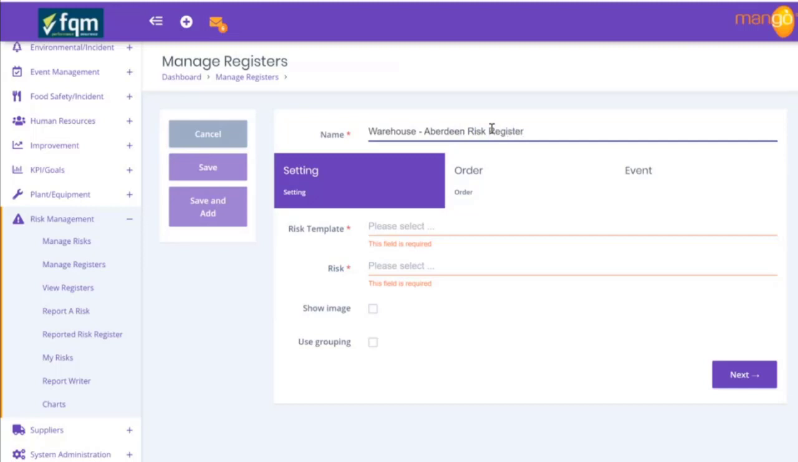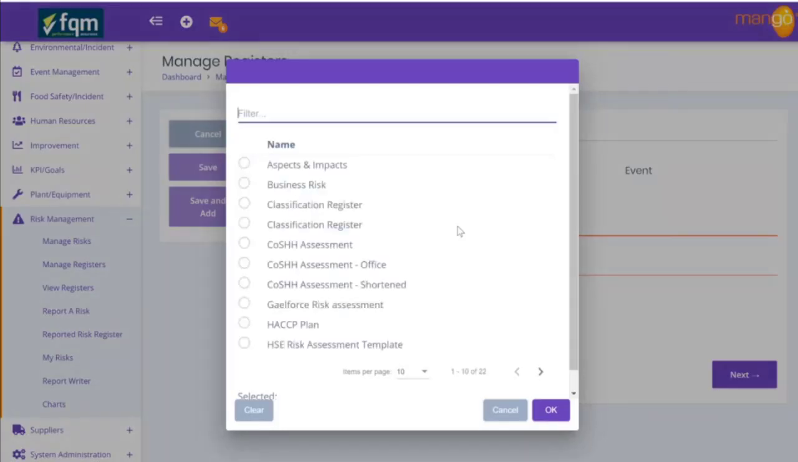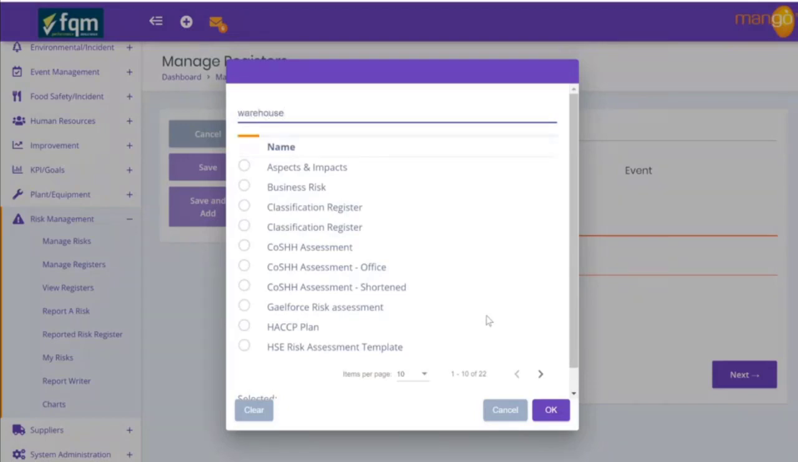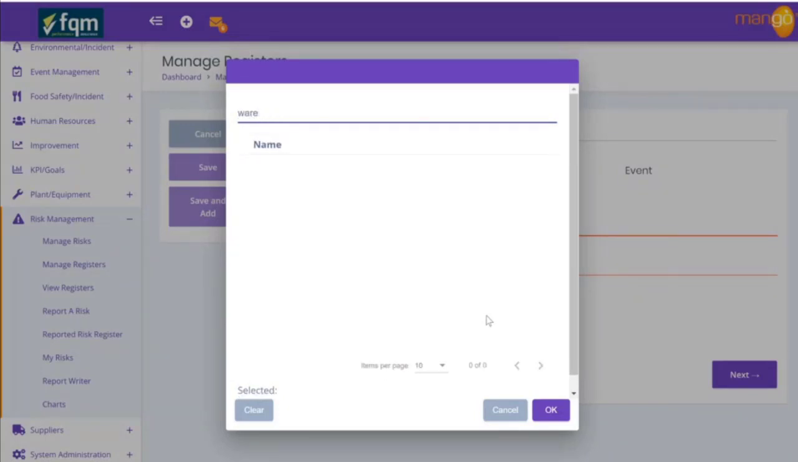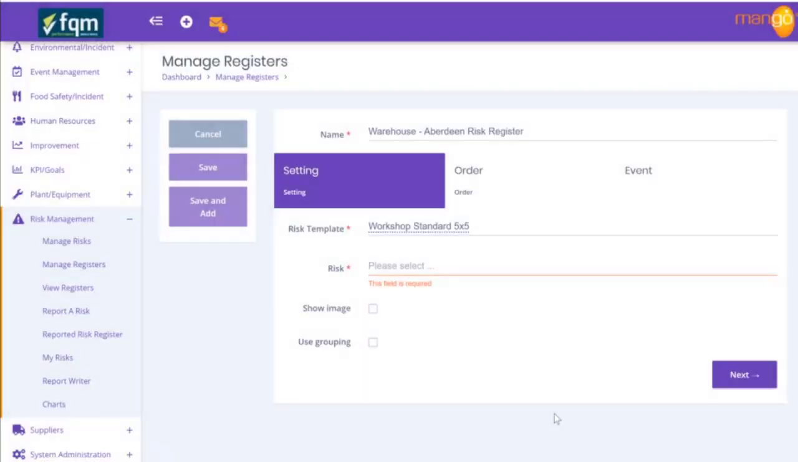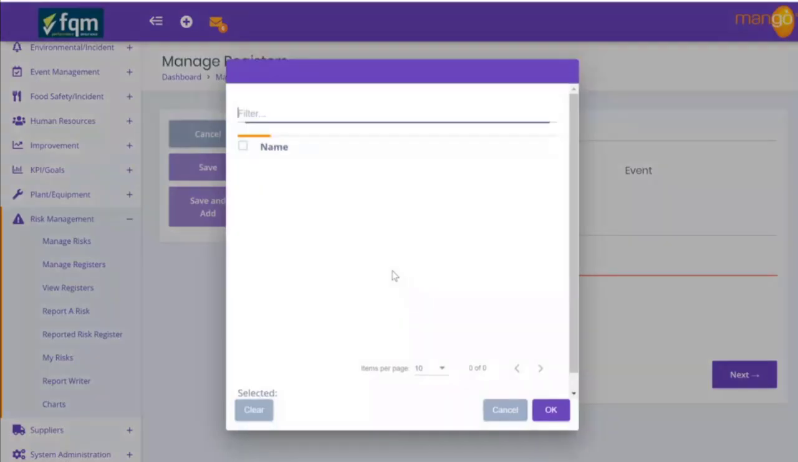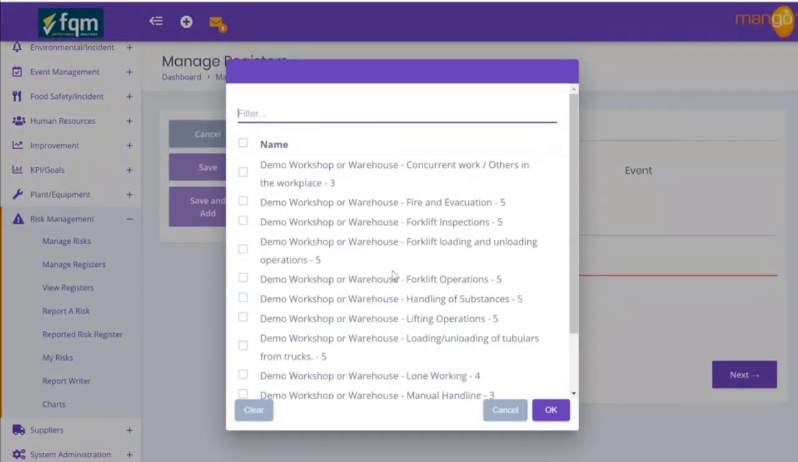Risk register. Now what it says is, what template do you want to use? So we know that it is associated to our workshop and warehouse. So we've got one here. There's a template we're going to use. And it now says, what risks do you want to pull through that you've done an evaluation on? So we go through this and we can identify what type of activities are going on within this warehouse or workshop and pull them through to a register.